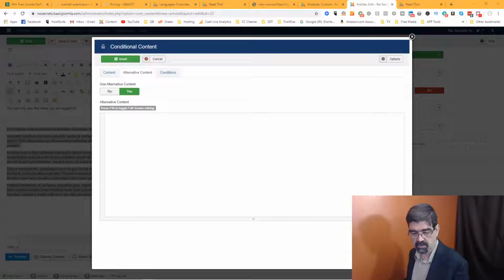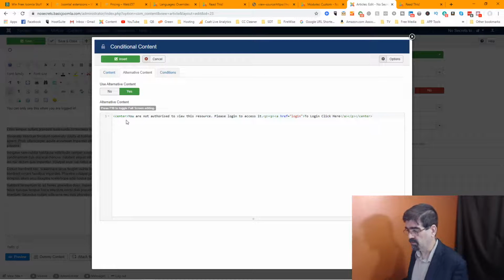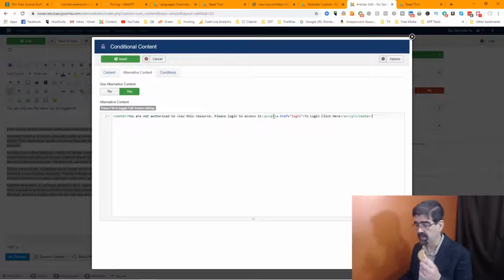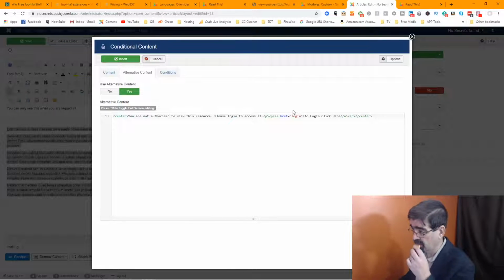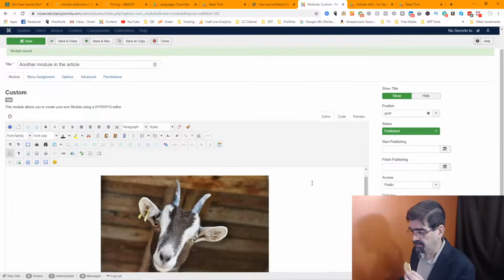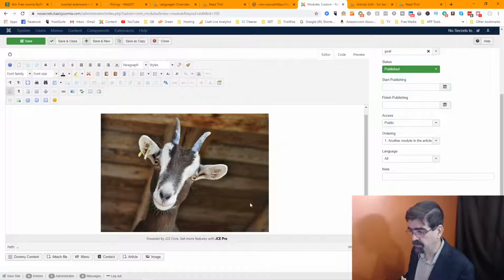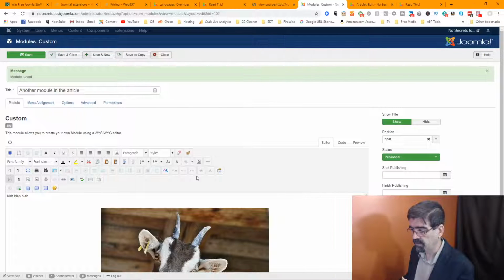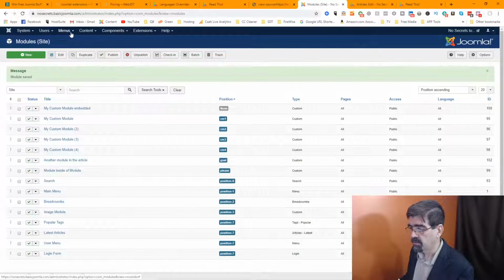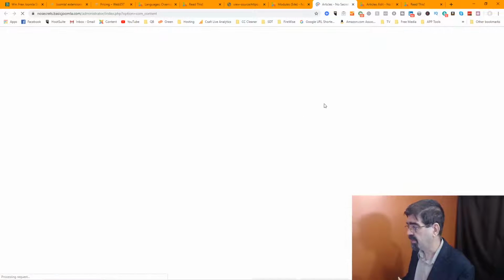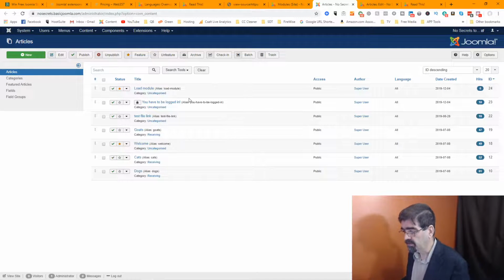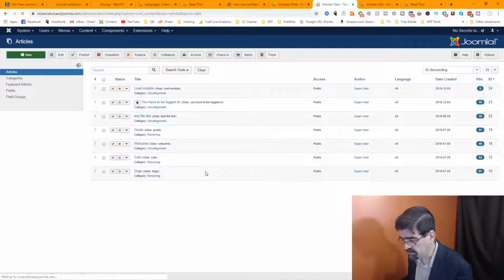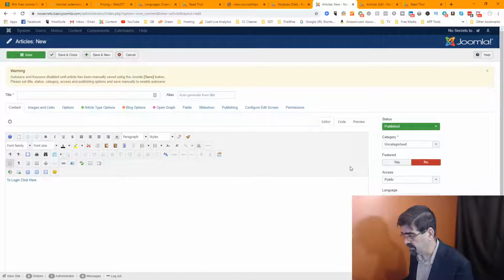And that's where we will go to here. Now I'm going to put in that code: you are not authorized to view this resource. Please log in to access it. But now watch what we can do this time. This is a module, so let's save and close that. We'll go to content, articles. We just need to get some code out of there, which I can probably type out, but I'm a little bit tired right now.